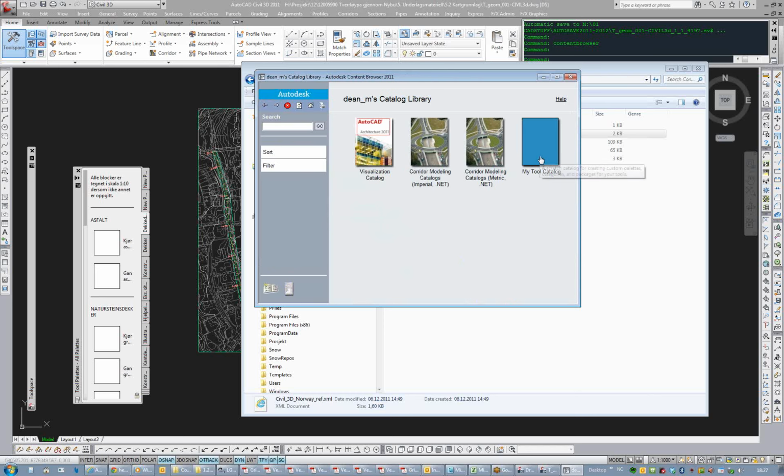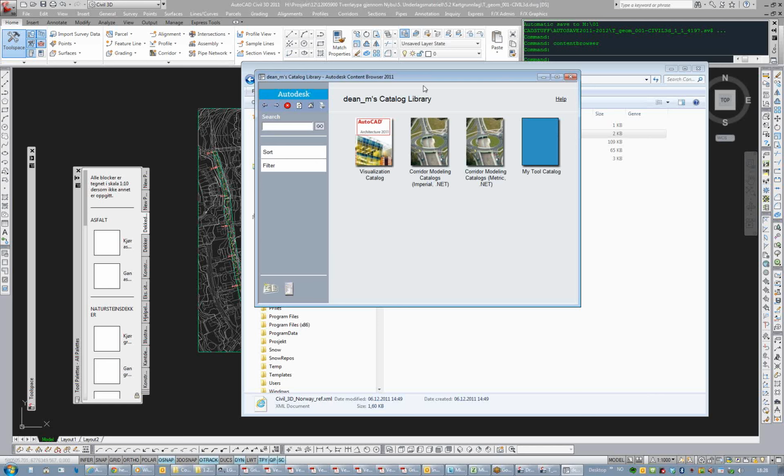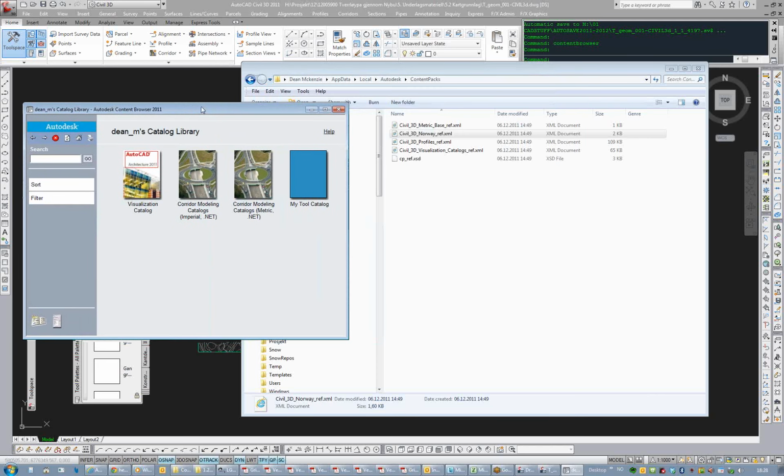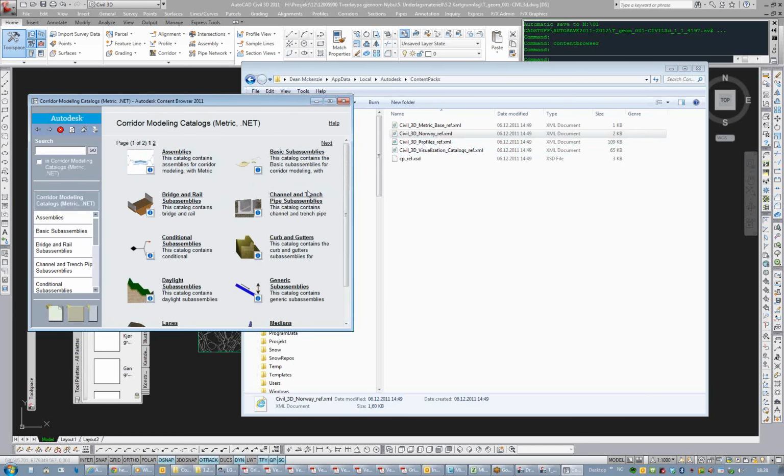Wouldn't it say Norway right here, or is it? No. Because you got metric base references. Open up the metric catalog again. Right-click on assemblies. No, it's not letting you. Go ahead and open it.